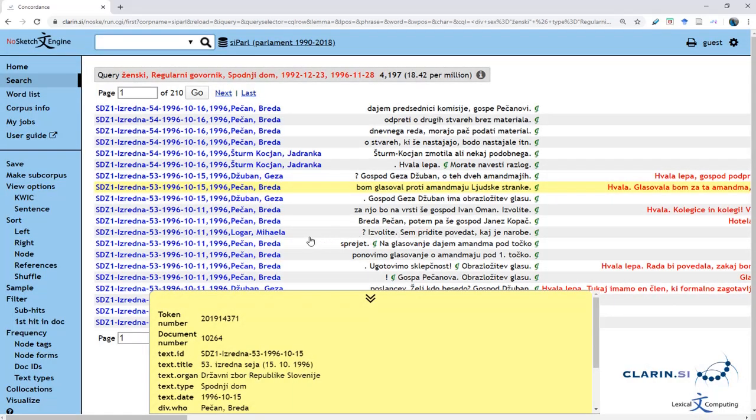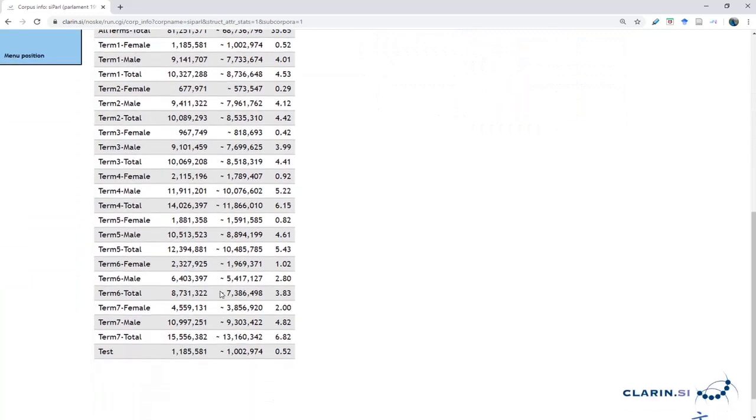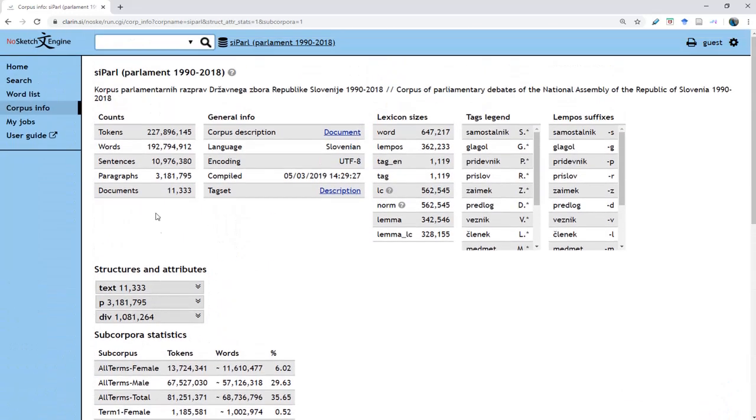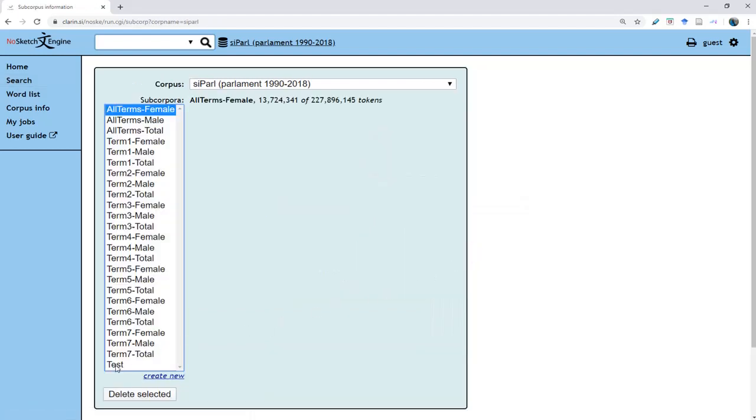To check if our subcorpus has been correctly created, we can select the Corpus Info option in the left menu, as we showed at the beginning of this video, or we can go to the Search option, Text Type submenu and click Info. In the next videos, I will show you how to analyze these subcorpora using some of the most popular corpus analysis techniques.